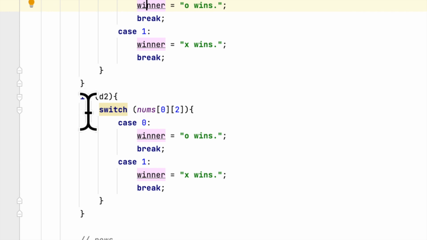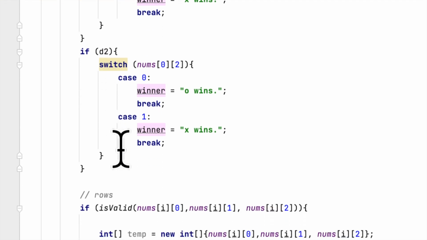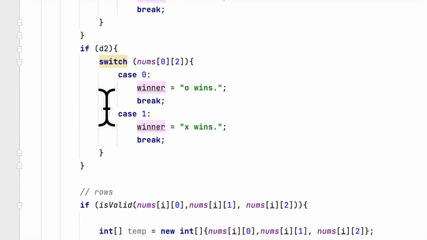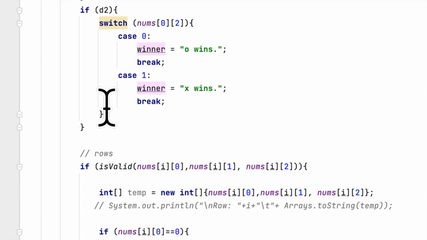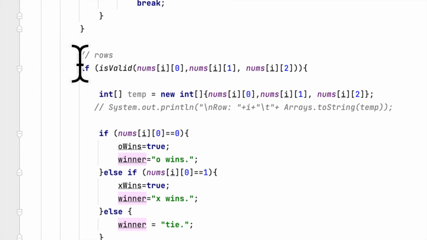And here is the same thing for diagonal 2. We check which player wins, and if the O wins, we say O wins, and if X wins, we say that. And here are the rows.